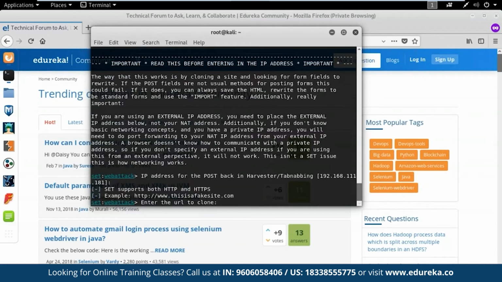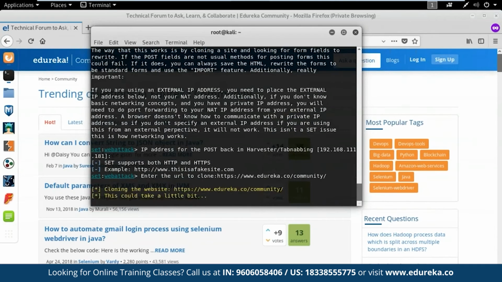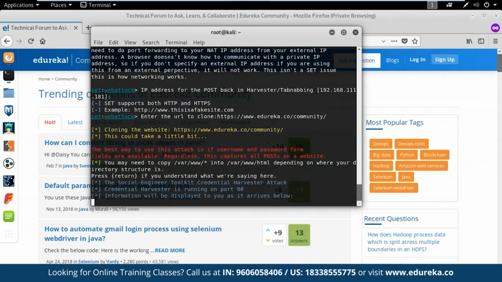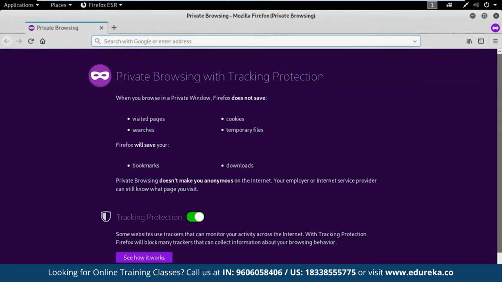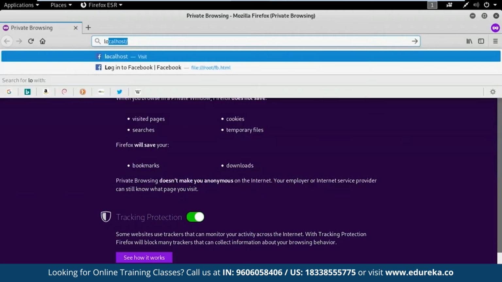And now you have to enter the URL for the web application that you want to clone. And because I copied the web application of Edureka community, I'll just paste it here and I'll hit enter. Now this tool will take a little bit of time to clone the website, and well, it is ready. Now let's see how the phishing website looks. I'll open a new tab. I'll just close the other tab, and because I'm running this on a local server, I'll hit localhost.